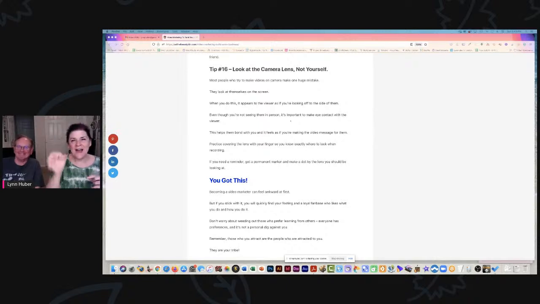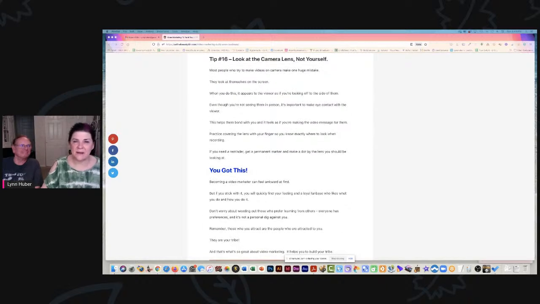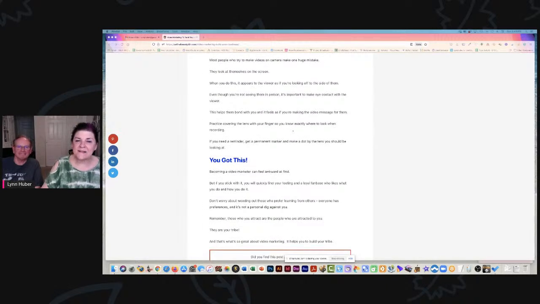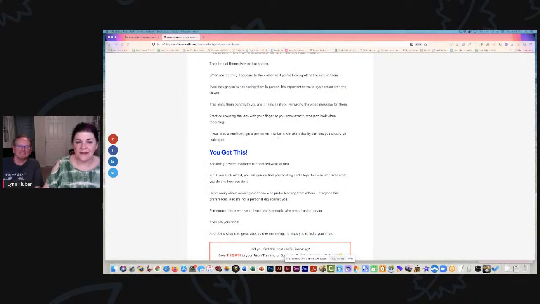What's really cool is most cameras have a light on them. So look at that light, because that's where the person you're talking to is. And that helps them bond with you. And it feels as if you're talking directly to them. So practice covering the lens with your finger if you need to do that. Or if you have a light, then just focus on that light. And if you need a reminder, then get a permanent marker or something. Make a note of where you need to look, although hopefully you won't need to do that. Again, like I said, the light really helps if you have a light.